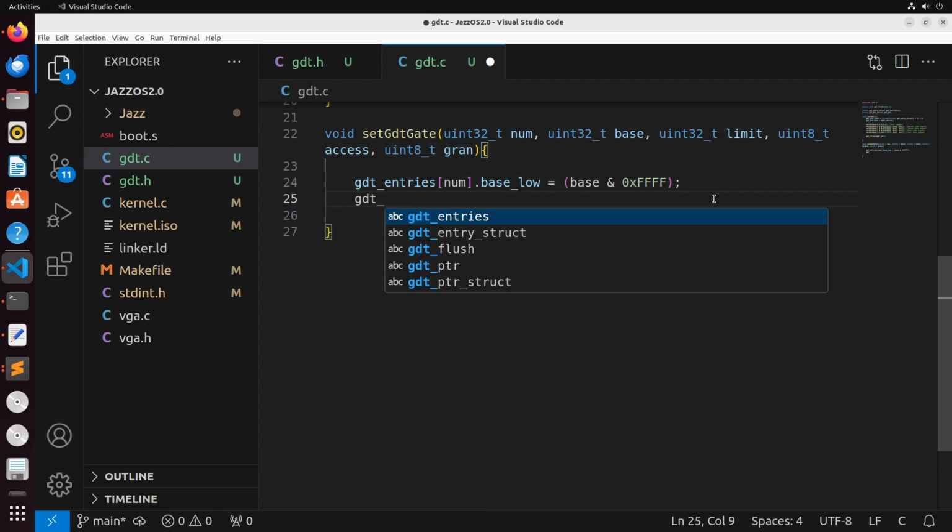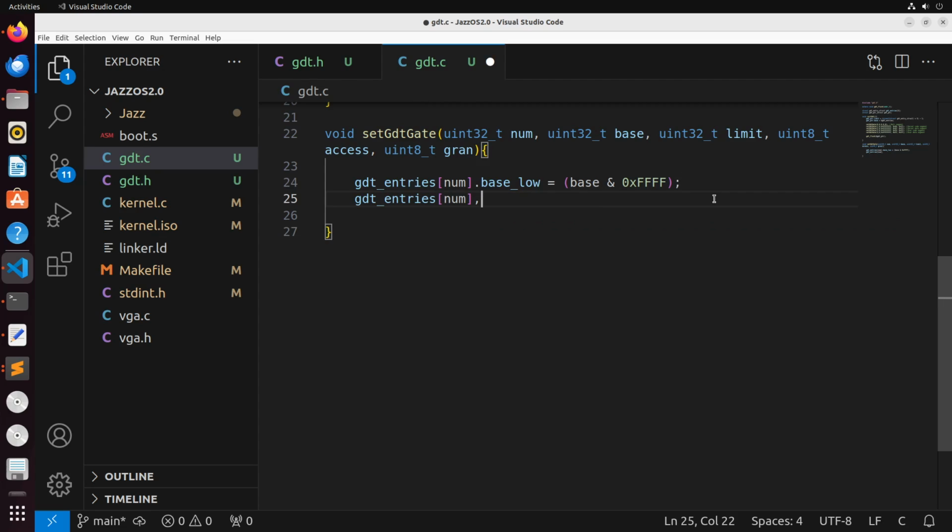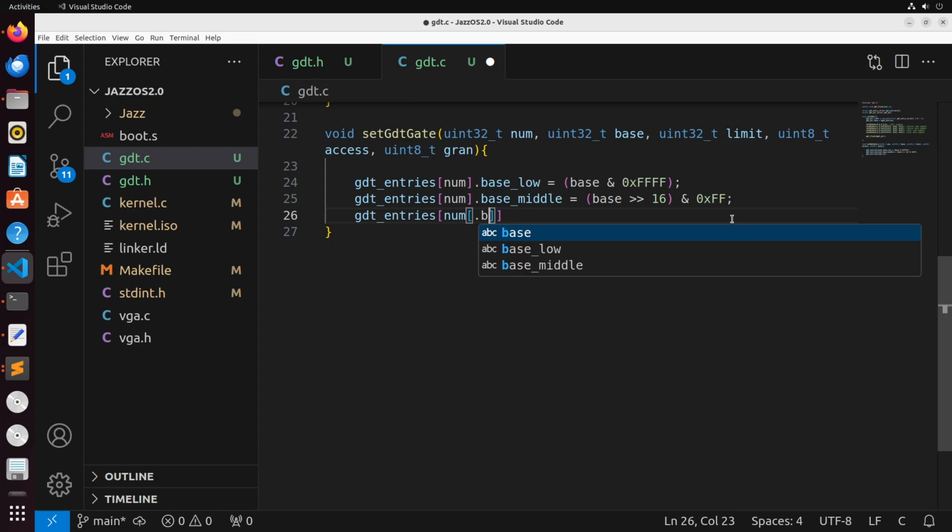And then, of course, we're going to do a similar thing with base middle and base high. Base middle takes our base, shifts it by 16, and then ANDs it with 0xFF. So it does a shift and then just takes those bottom few bits and places them into the middle. And then similarly, we'll see that that works pretty well for our base high, right?